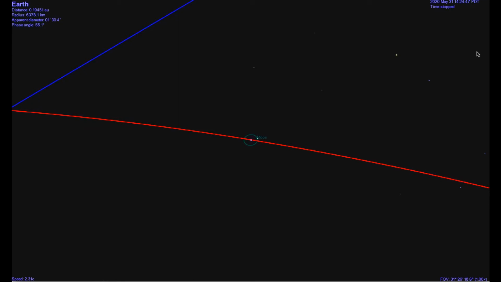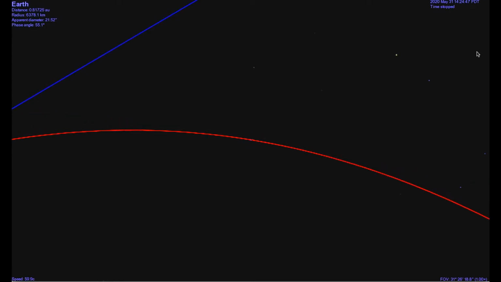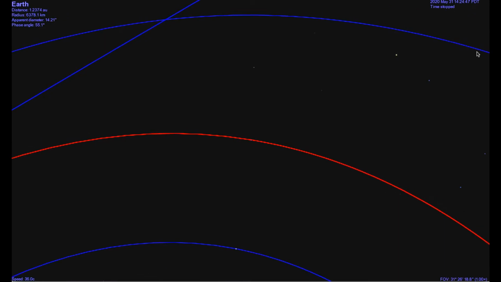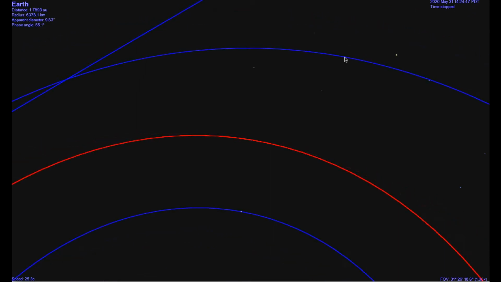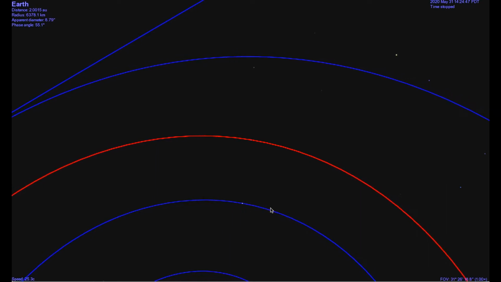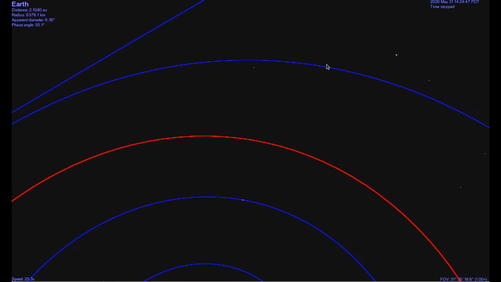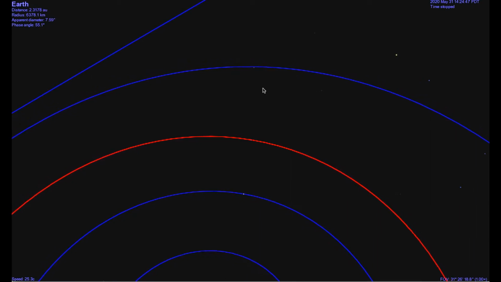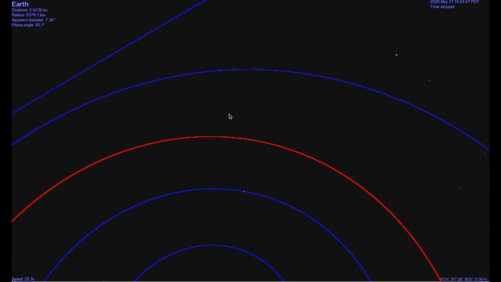But there we go. I'll slow it down a little bit. So closer to the sun is Venus. Here comes Mercury. And on the way out is Mars. We still don't see it. We only see what its orbit is. And then at some point we should see the sun in the center.